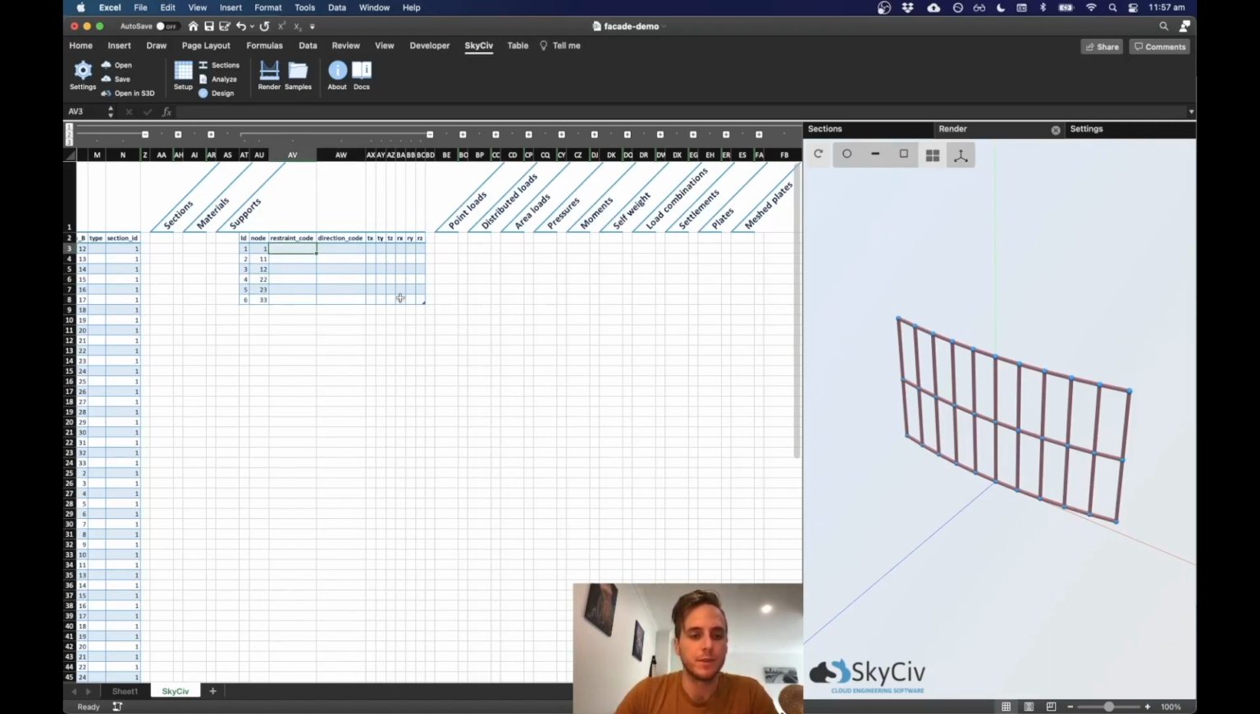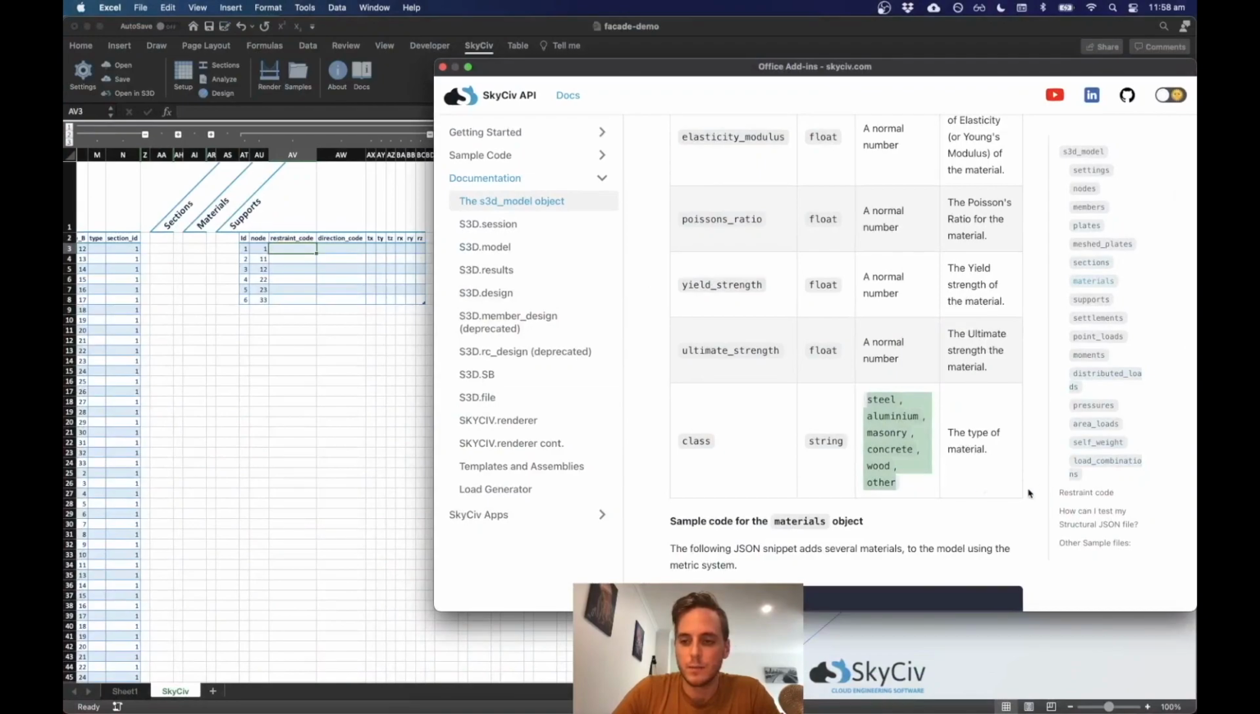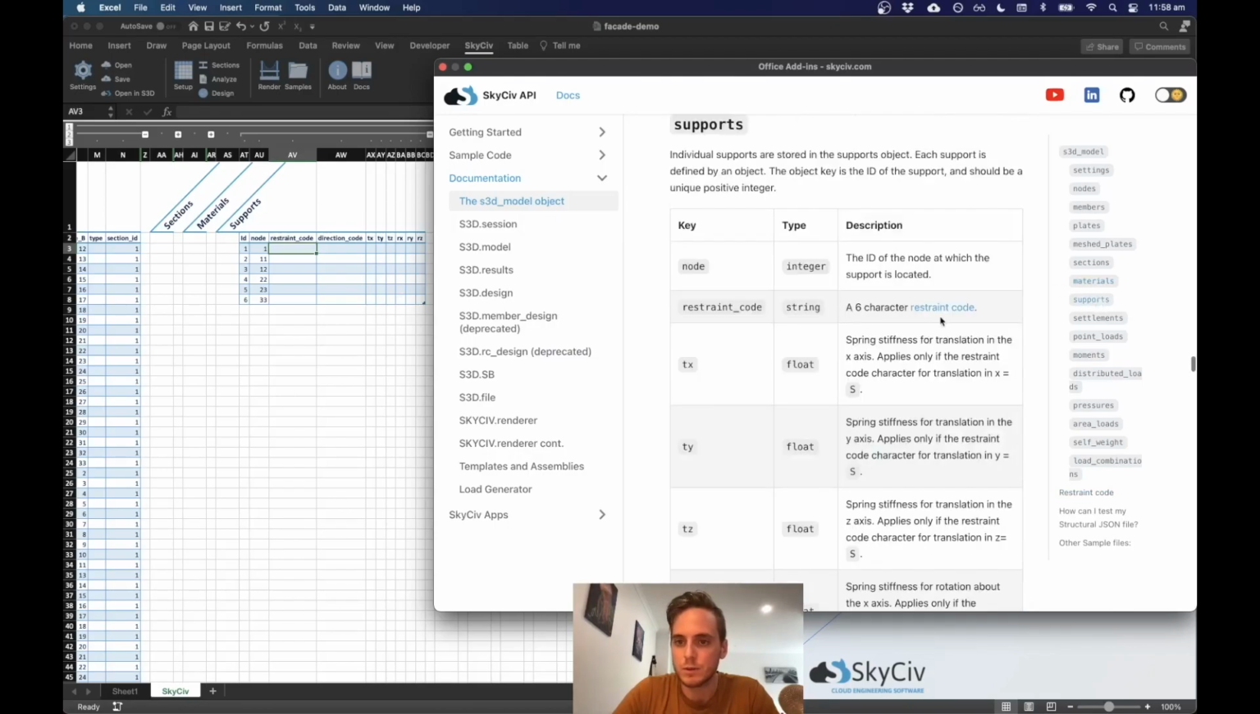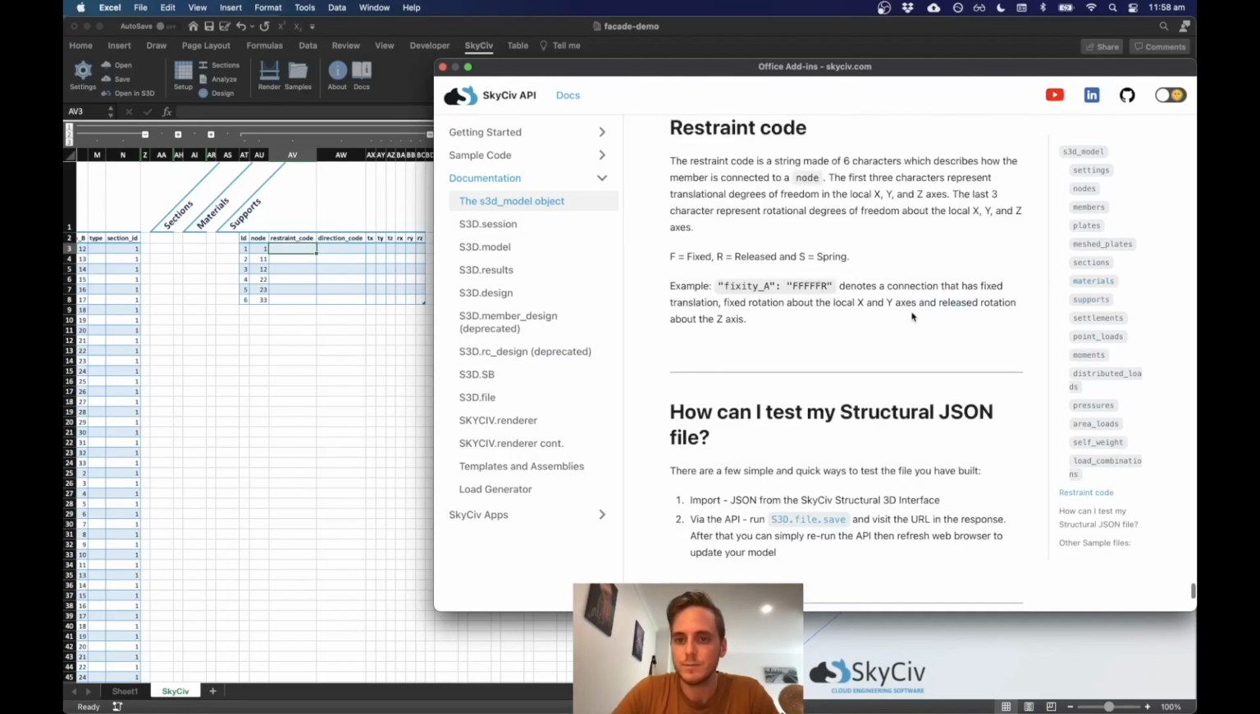Now, restraint code, for experienced engineers, this is no surprise. If you're newer to engineering, it's usually a 6 character code, which defines the way the restraint moves. If we come down the bottom there, I've added restraints, the restraint code. Even if you came to supports, there's a link here to the restraint code, and this gives you a little explanation of what it is. The first 3 letters are translation and the last ones are rotation. So we're saying here that this is fixed in all translations, X, Y, Z, and then X, Y, Z rotation, it is fixed, but in the Z, it is released to rotate about the Z axis.